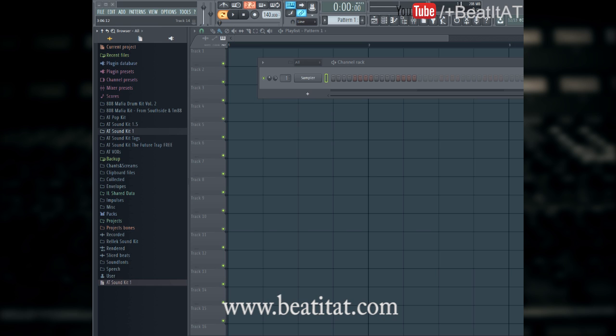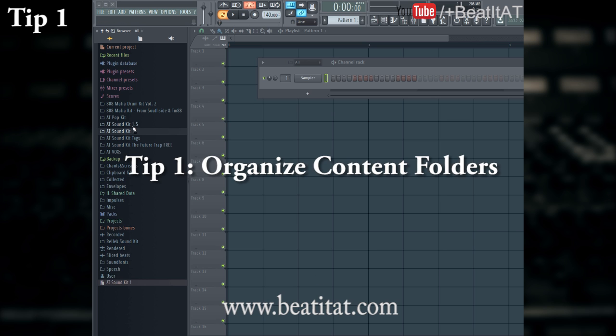Make beats in less time video. So we're going to cover 3 tips that are going to help you make more beats in less time. So tip 1, organize your folders.